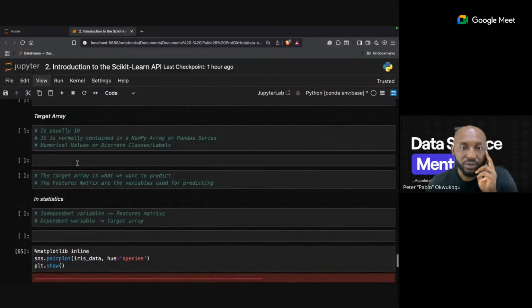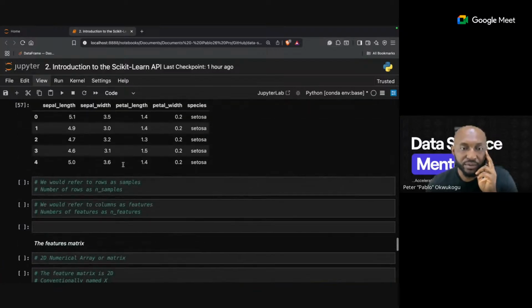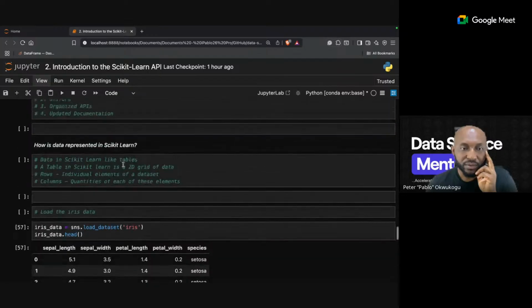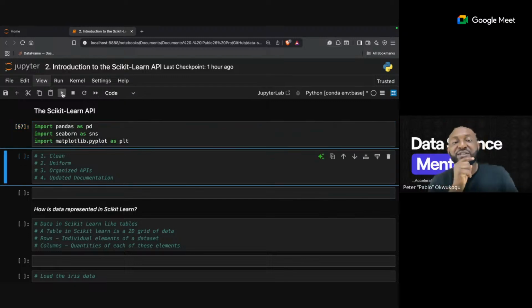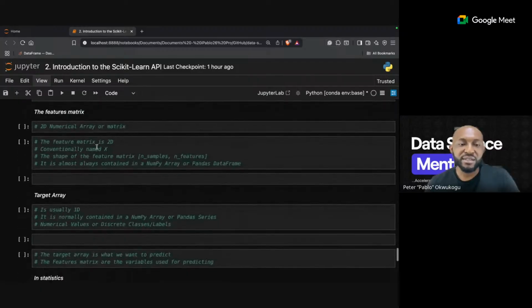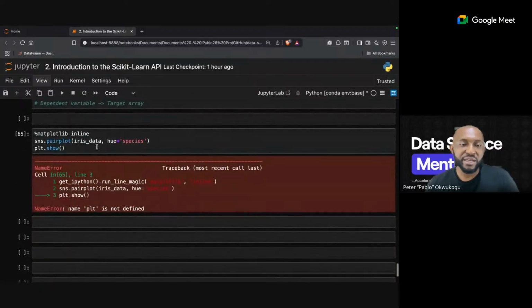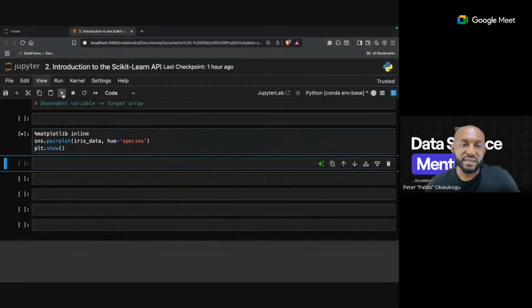Oh, sorry, what did I do? It should be plt. At the point when I was looking at that, I was wondering why I put mp, maybe because I just thought I wanted to put matplotlib. Now let's see if our visual comes out.